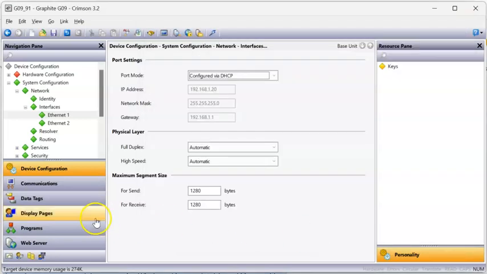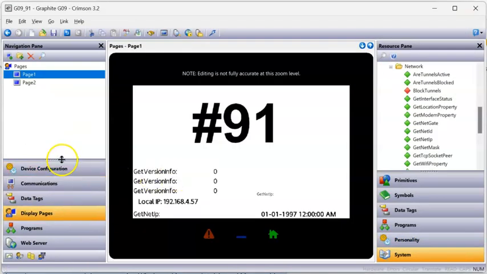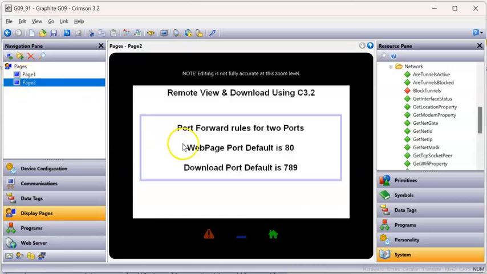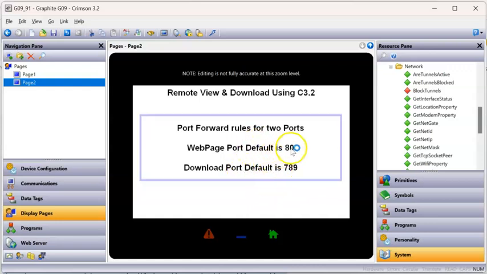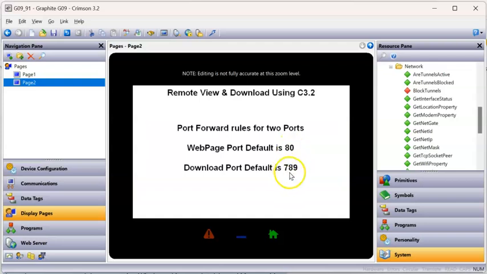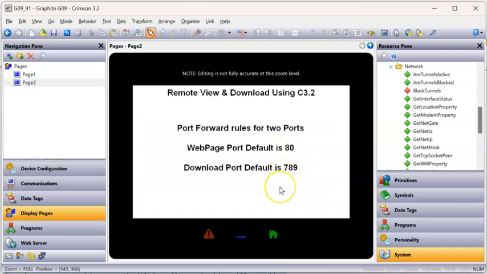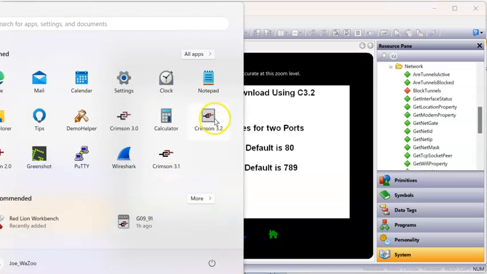So the two rules here are that you have to set up the port forwarding rules for your web page, and you need to do the port forwarding rule for your download port number. So like I said, these are the default, but in my case here, my web page is set to 91, and my download is set to 791. The other thing about this that's kind of pretty cool is if I open a new build of Crimson, go do that real quick here, team.